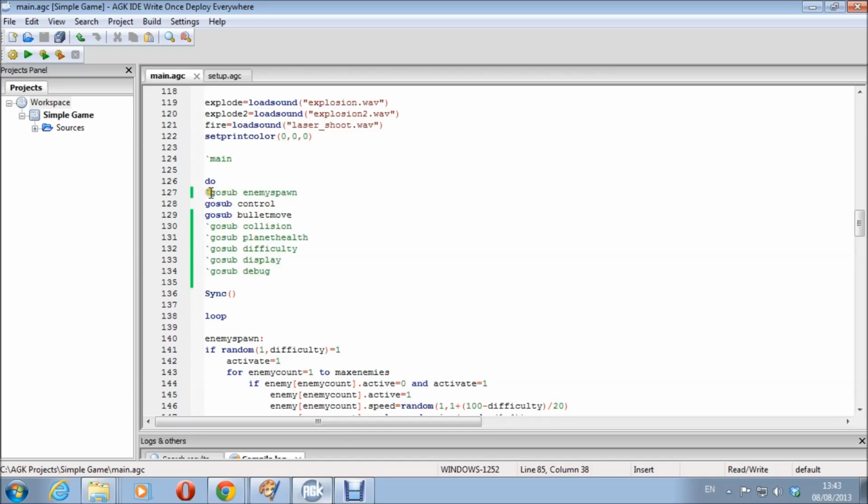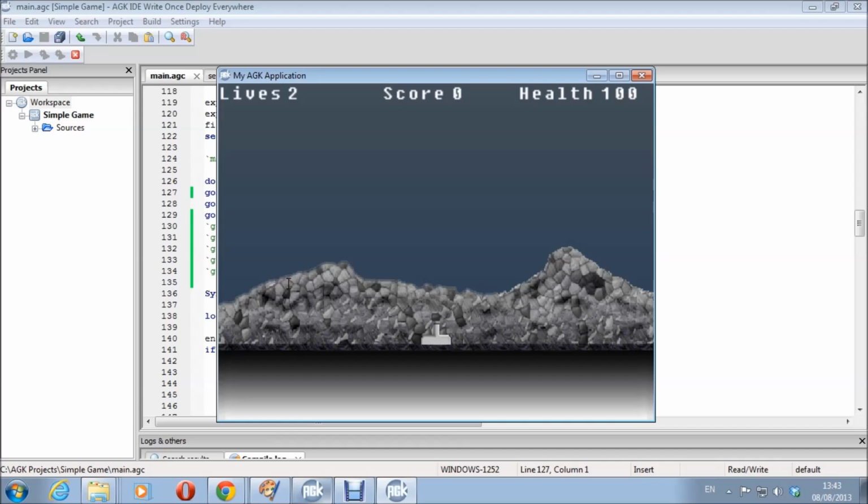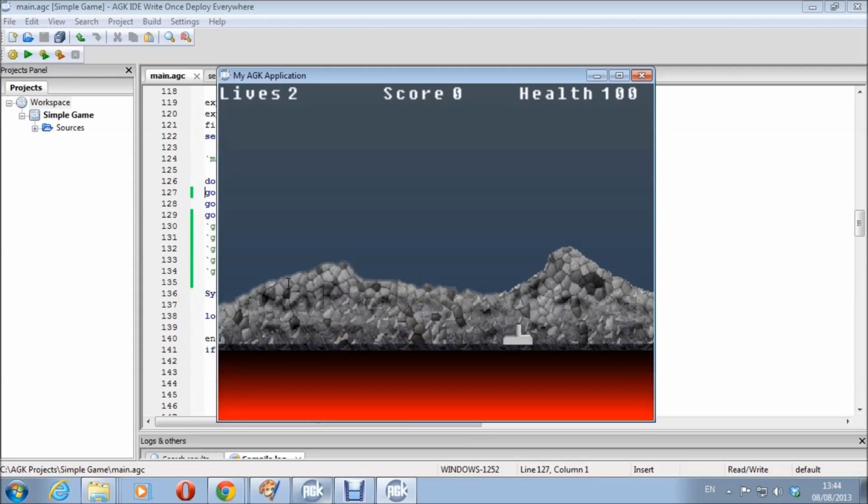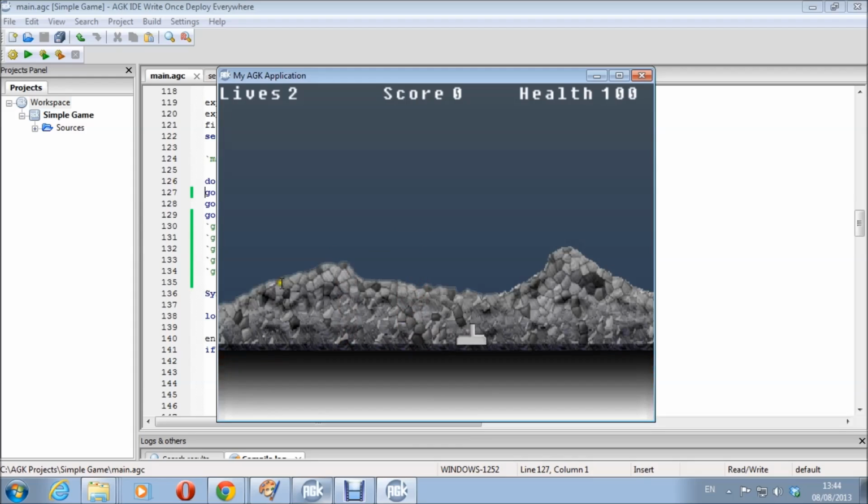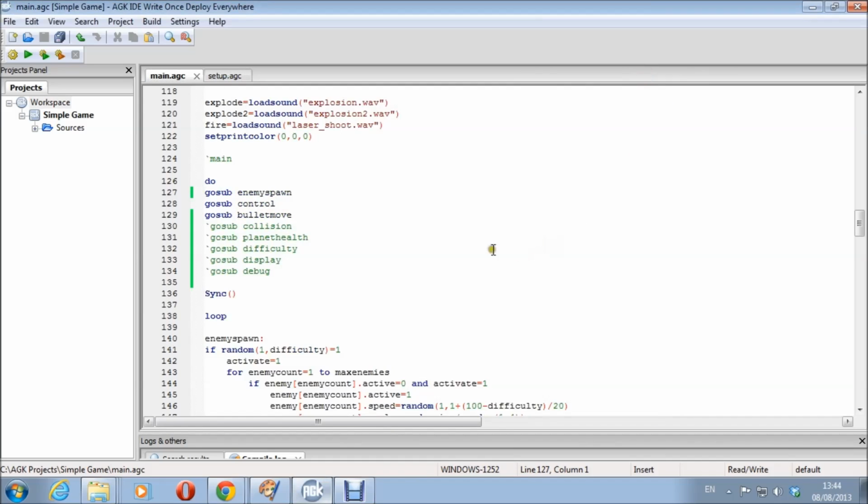So I'll put in enemy spawn because it's next here. Let me just quickly run enemy spawn, and now we should get some dropping rocks. Can't do anything to them because there's no collision, but you can see the idea. And there we go, it hits the floor and the floor changes to red. That's why I've got the floor sprite as a different part to the actual backdrop, because then you can do things with it. Now you can see enemies are spawning and dropping.